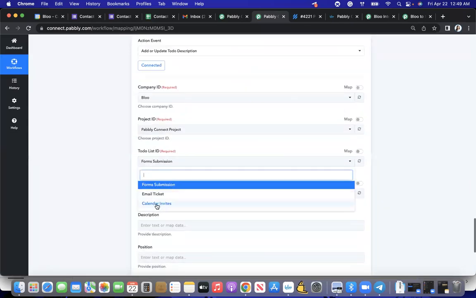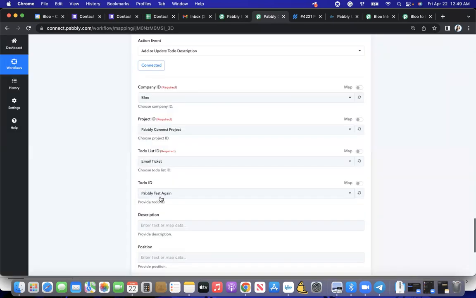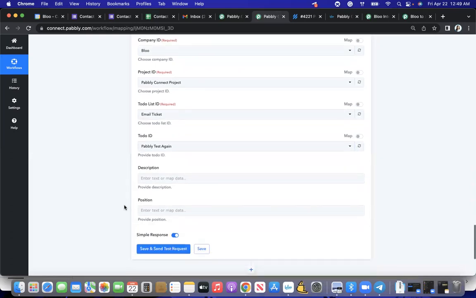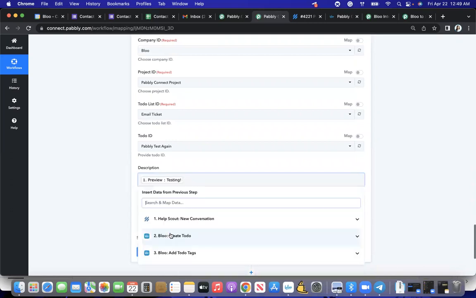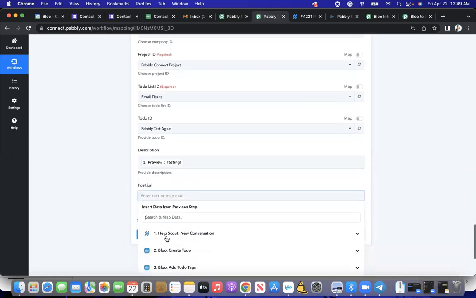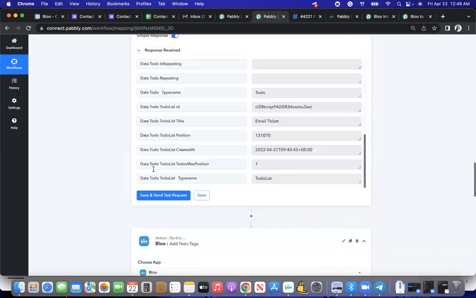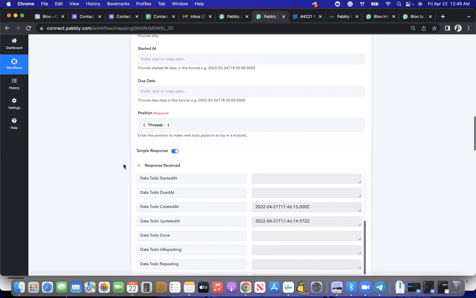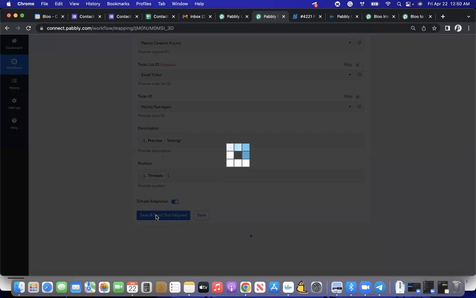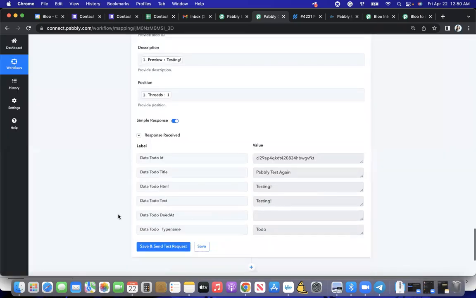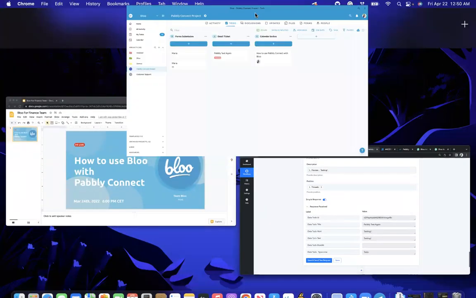Then make sure to click on the email ticketing system, Pabbly tasks, and then descriptions. This would be the preview, and then the positions as well. Make sure that it's thread 1, which is the same as the one that we set up earlier. Then save and send test requests. Let's hope that works. Okay, so you can see the text testing, and now we go back to Blue again.